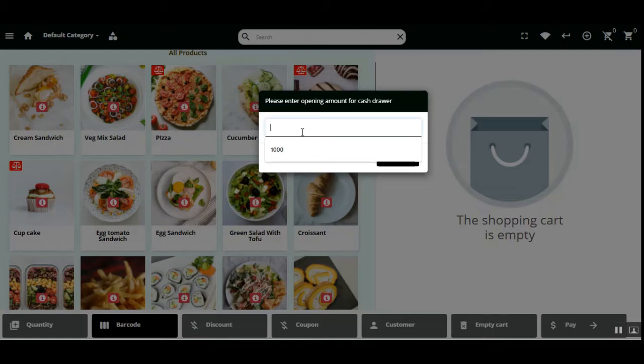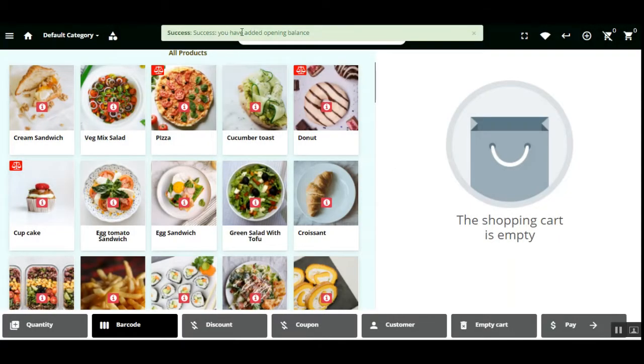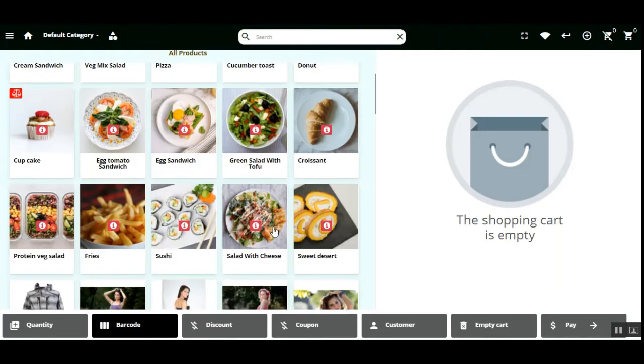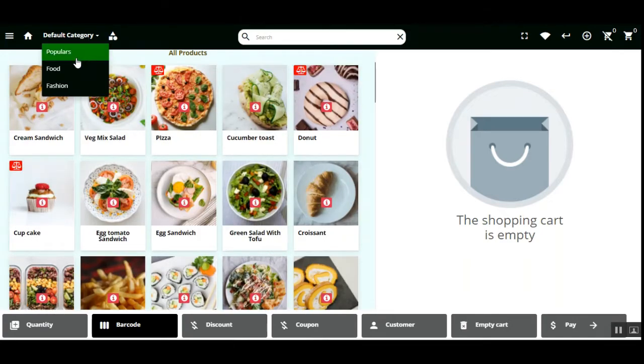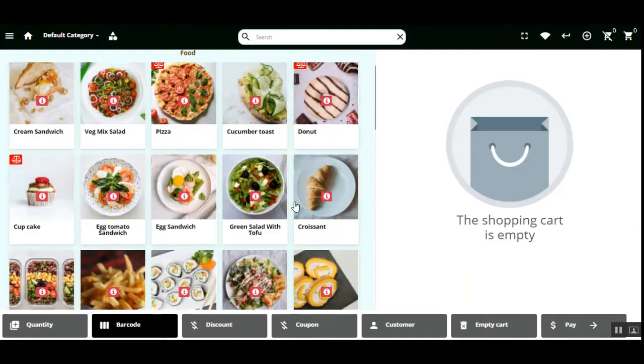So the very first thing that we need to do after the sales agent logs into the POS terminal for the kitchen is enter the opening amount for the cash draw. So I'll just enter that and tap here on the done button. You can see that you have added the opening balance for today, and here on the left hand side you can see the complete list of products that are there. Basically these are the food items within your kitchen system itself.